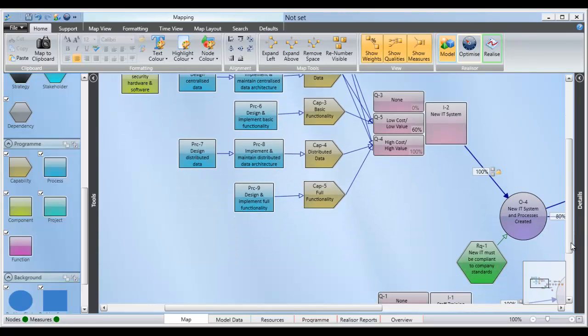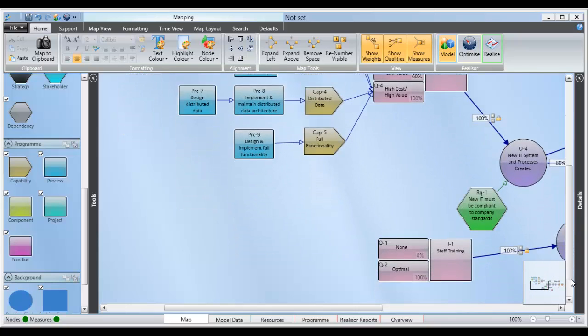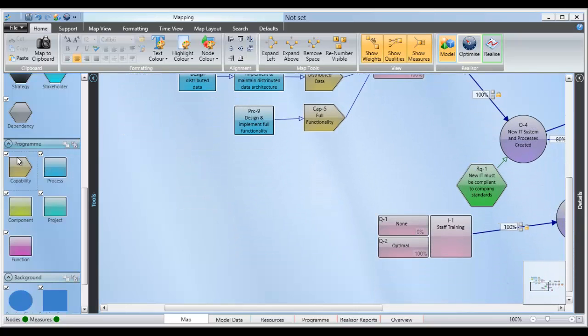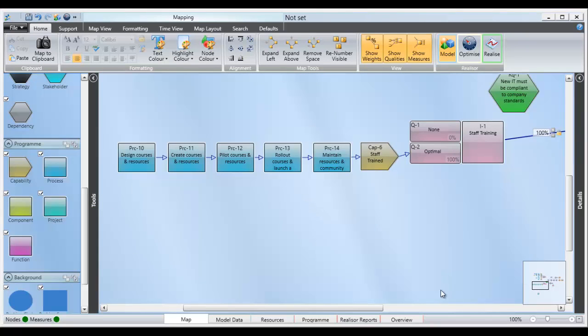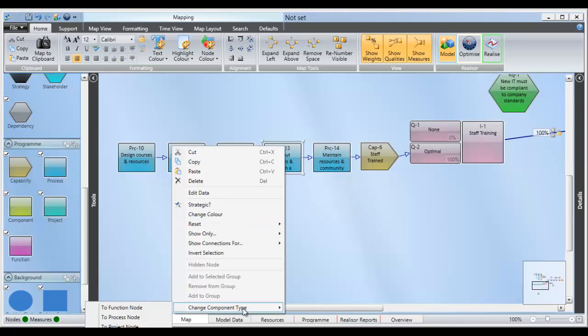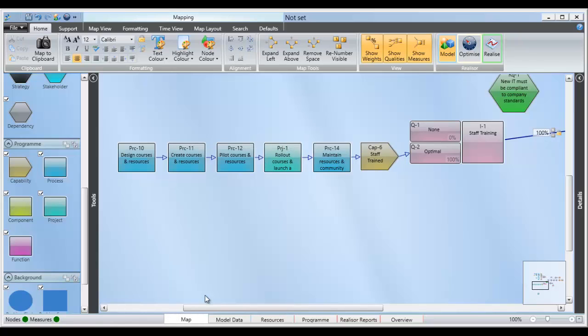For this initiative here, in terms of staff training, we will create a number of processes that are required. But if you get one of them wrong, actually it is a project rather than a process, then we can change it just by right-clicking on the node, choosing Change Component Type, and selecting the one you want to change it to. As mentioned before, the type or label is purely for communication purposes.